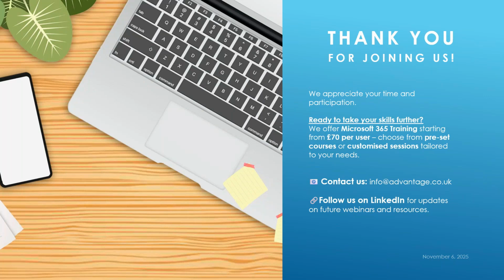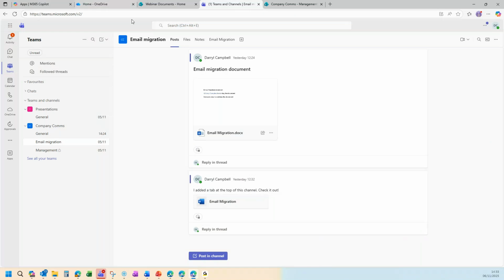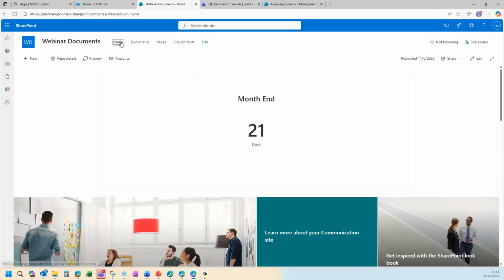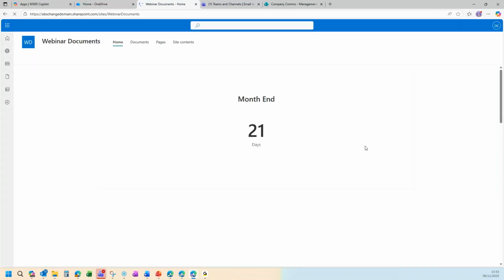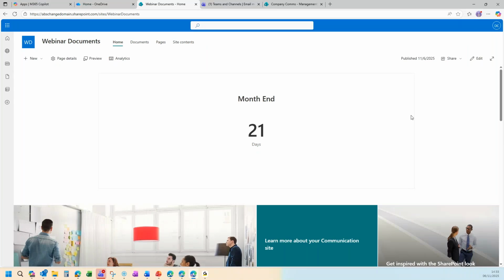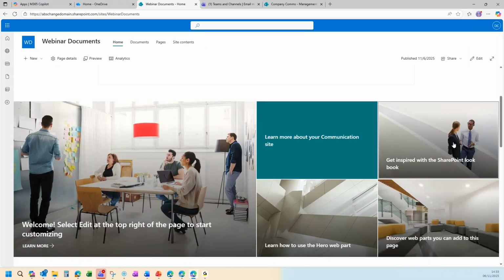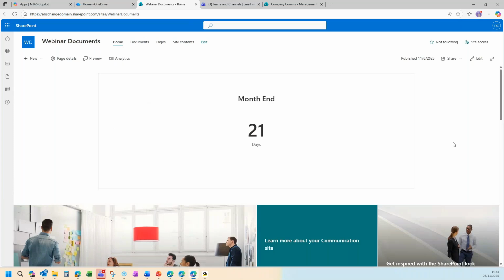Is web parts the same as having an intranet page? Yeah, I would say that's the same thing. If we go back, the web parts form part of the home page on your SharePoint. So yes, I would say that is the same thing.